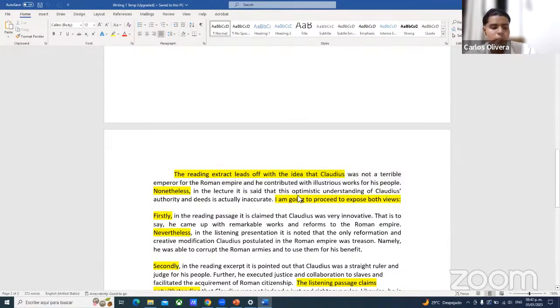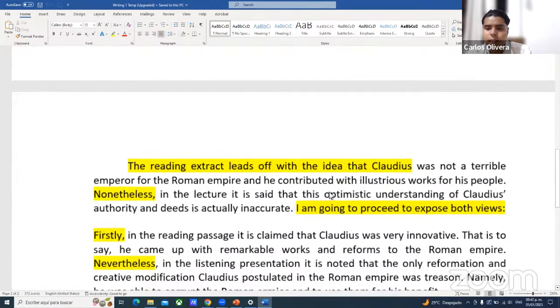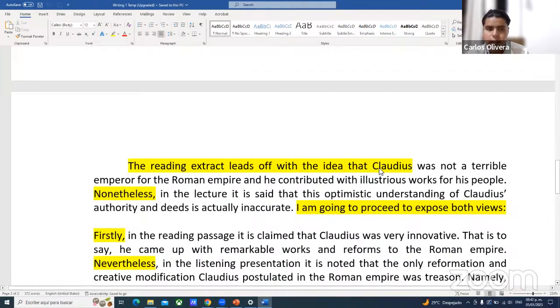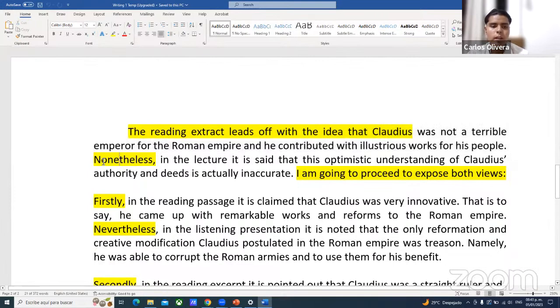The reading extract leads off with the idea that Claudius was not a terrible emperor for the Roman Empire, and he contributed illustrious works for his people. Tell me if this is not an accurate summary of the reading passage. It is. In a very superficial manner, I admit, but it is a very important and good summary. Okay?